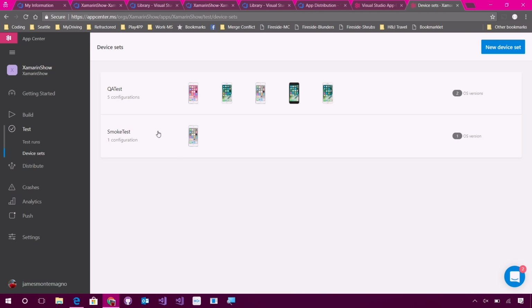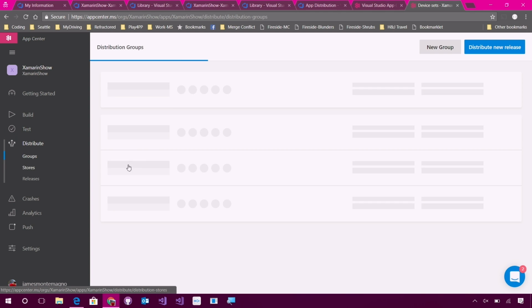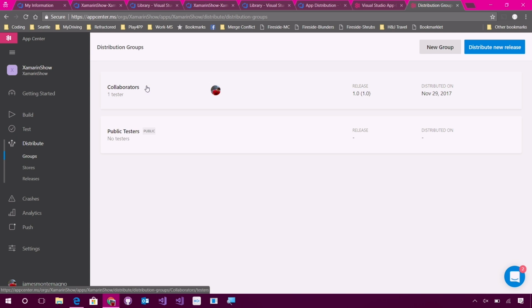Okay. So with every dev build, I like to run on one device. Nice, short, and quick. On an actual device, right? Yeah, a physical device, and I get to pick what operating systems are there. Then I have a QA test suite, which is multiple OSs, multiple device form factors. So that way, before I give it to somebody else in the public or to QA, I've smoke tested on a bunch of different devices. That's awesome. And then I also have distribution groups of my collaborators, which are like my devs, and also public testers.